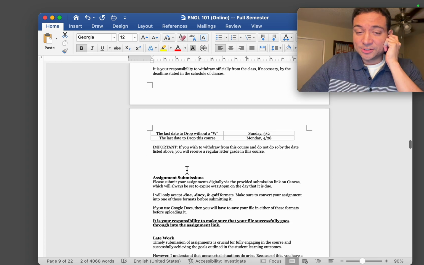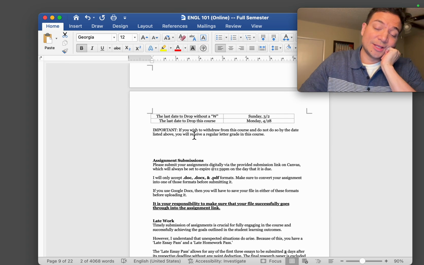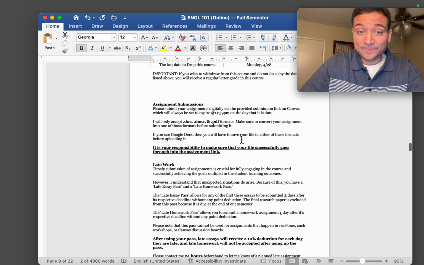These are the dates to drop. If you want to drop with a W, it's by Sunday, March the 2nd. The last date to drop completely is April the 28th.